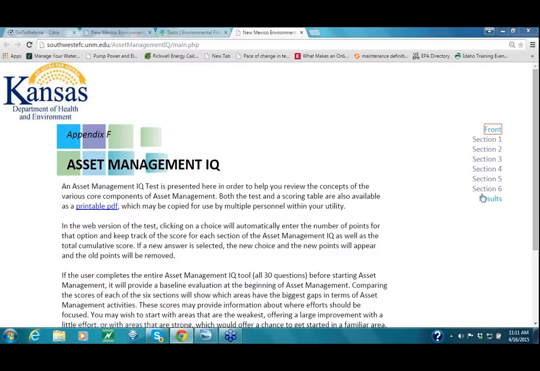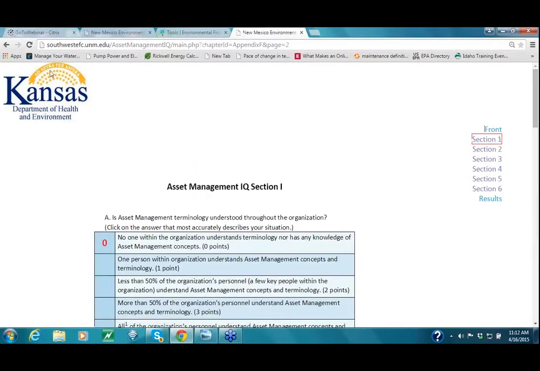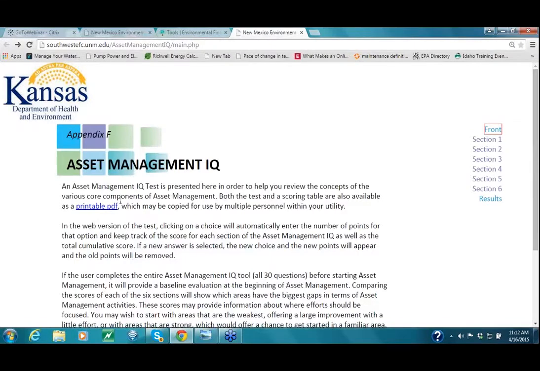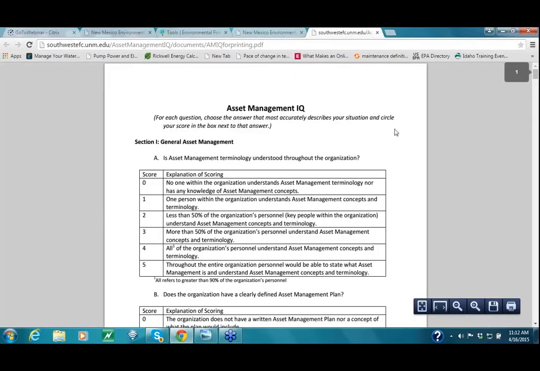So let's open up one of the sections so you can get, actually I'm sorry, I want to do one more thing. I just wanted to bring up that there is a way to do a printable PDF if you don't want to do the online version, or if you want to use it in a different kind of setting. You can download this printable PDF that should now be showing on your screen.